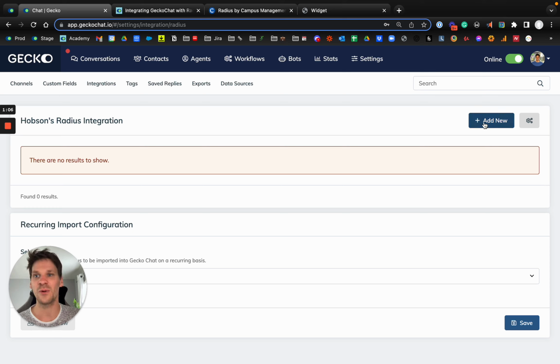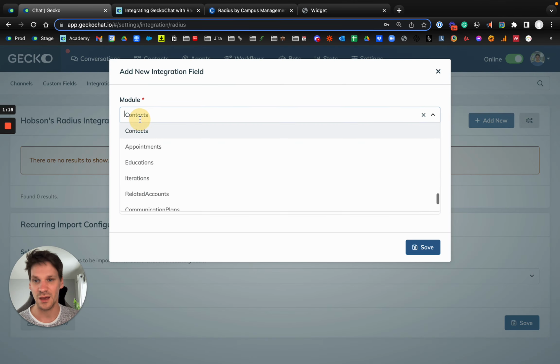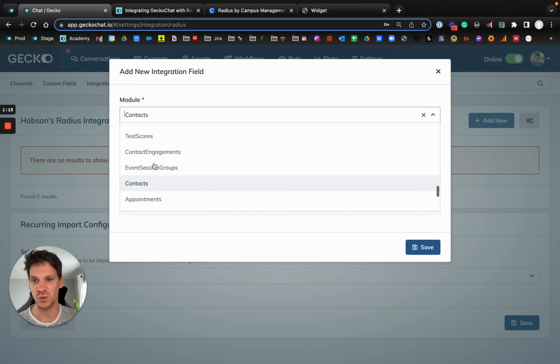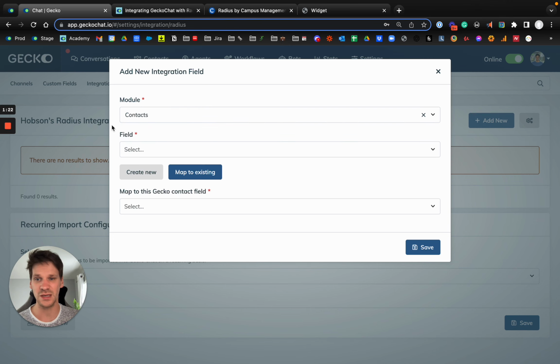All we need to do now is to tell Gecko Chat, if you get data in this particular Gecko Chat field, here's where to send it to in Radius. And we do that by mapping fields. And we can target any module within Radius, of which there are quite a few. Specifically though, to keep this simple to begin with, let's map to contacts.